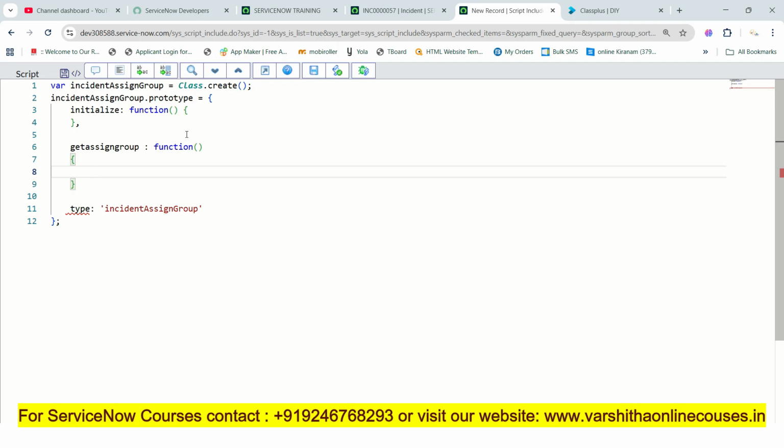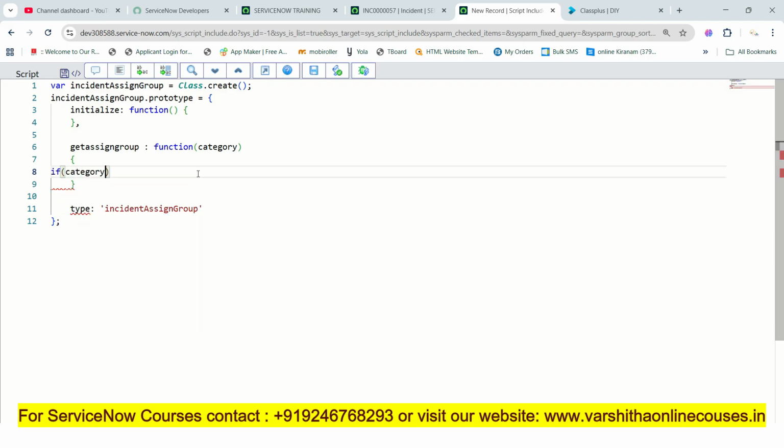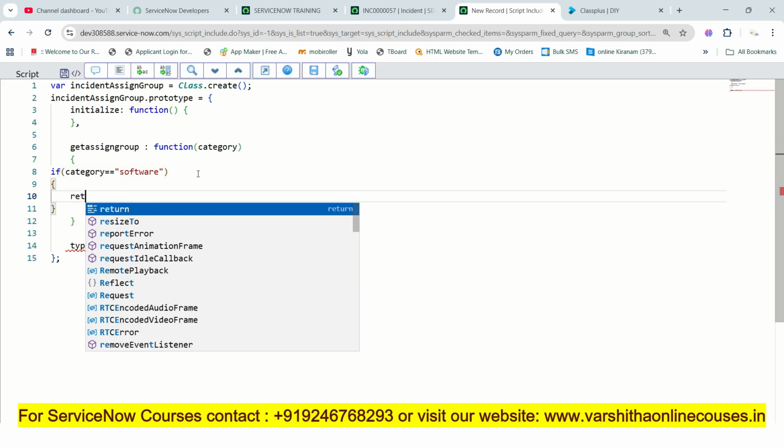And now I'm going to check whether the category is software or not. Before checking the category, we need to initialize the category parameter, right? So that is category. Now in this area, we need to check it once. If condition: if category is equal to software. In case the category is software, then automatically what we need to run, and we need to return.